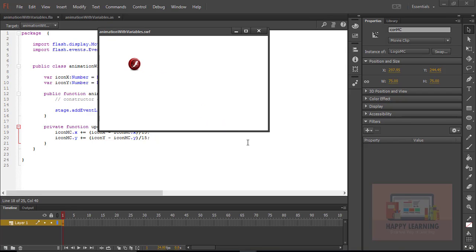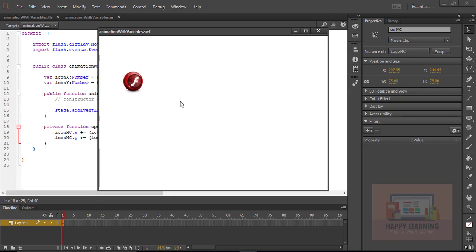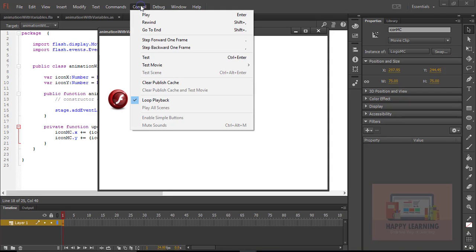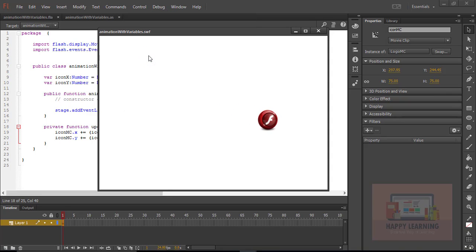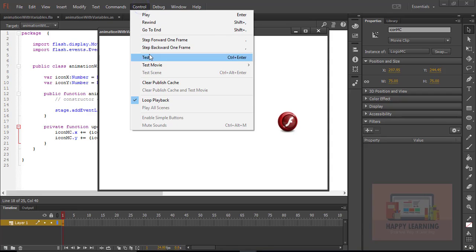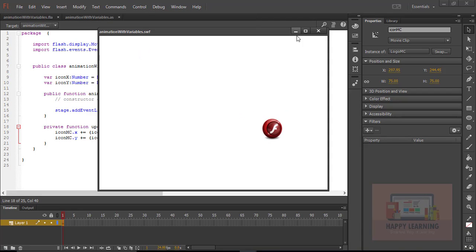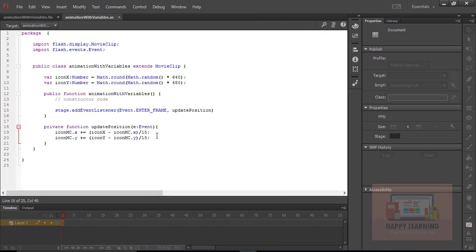Now we could see the animation here. Let's test it again. It animates from the default position to a random position for every test action. Whenever you test the movie, it goes to a random position.